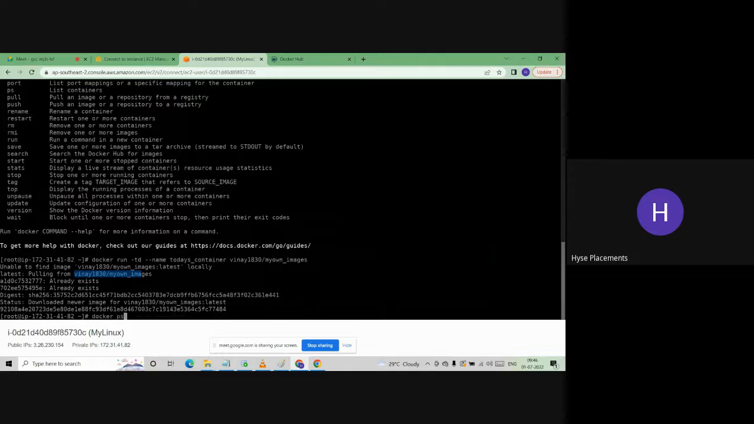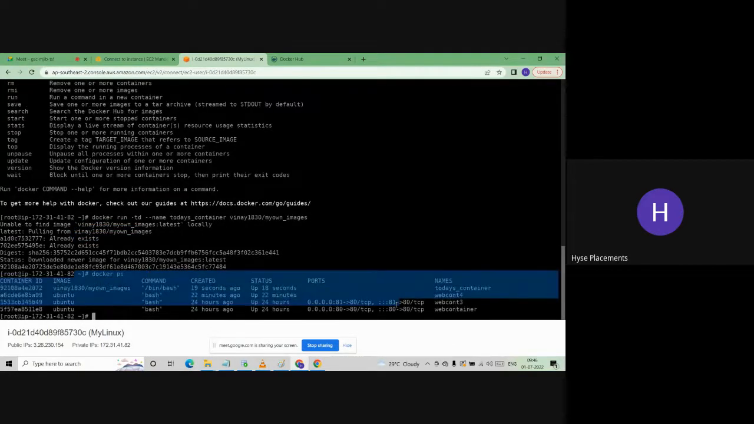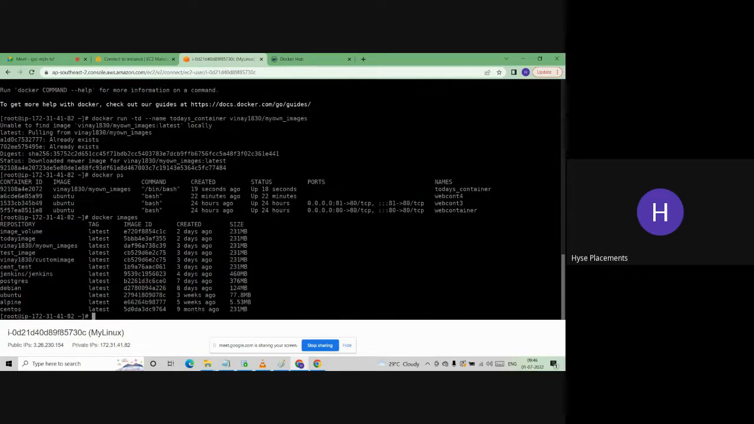Let me see the running containers. See, today's container is also running. Okay, so like this, and the image is also available now. Docker images. See, Vinay1830, my own images. It is available.